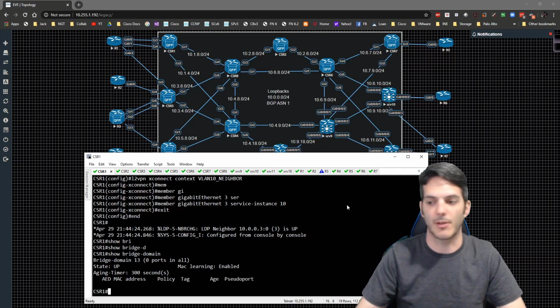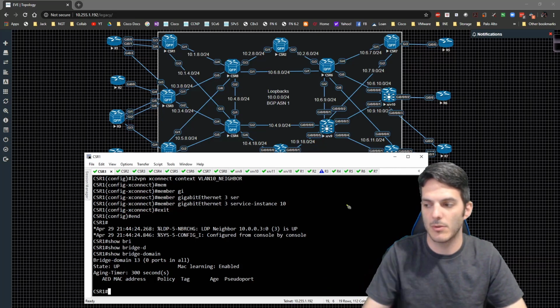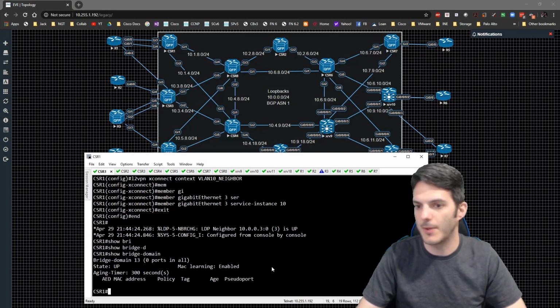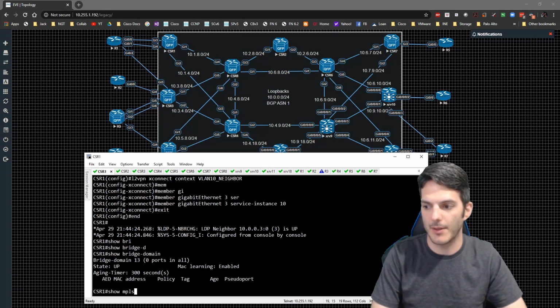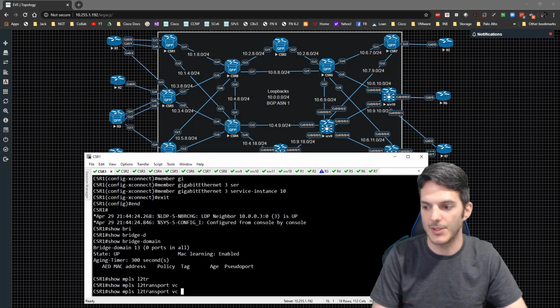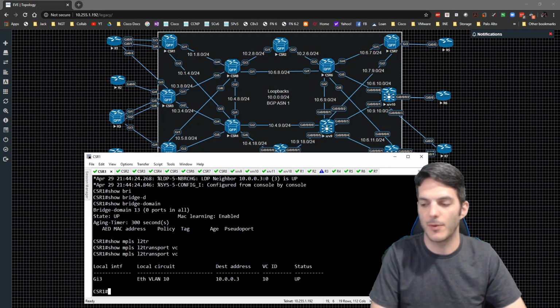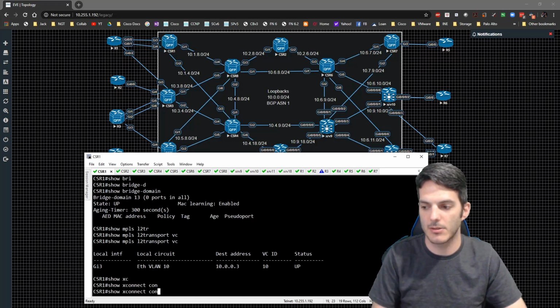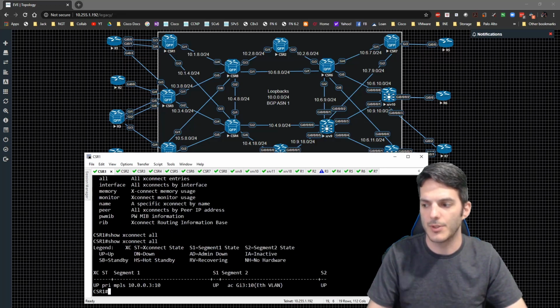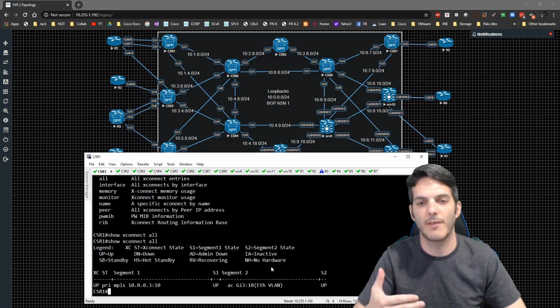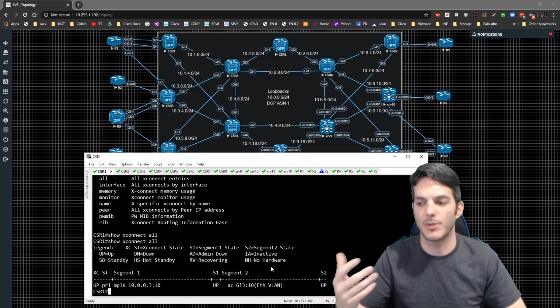So this is really basic, right? If we do a show MPLS L2 transport VC, we can see there's an active connection. If we do a show Xconnect context or Xconnect all, we see that there's an active Xconnect. So you might say, why would you look at the Xconnect config? Why do you look at MPLS layer 2 transport? What difference does it make?